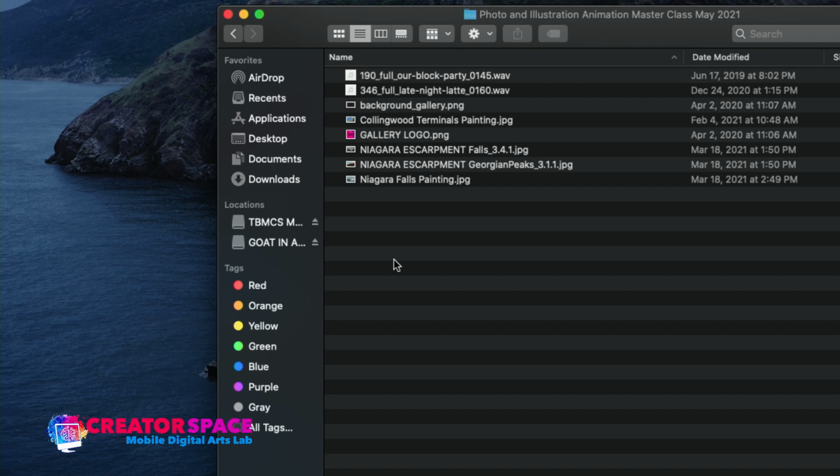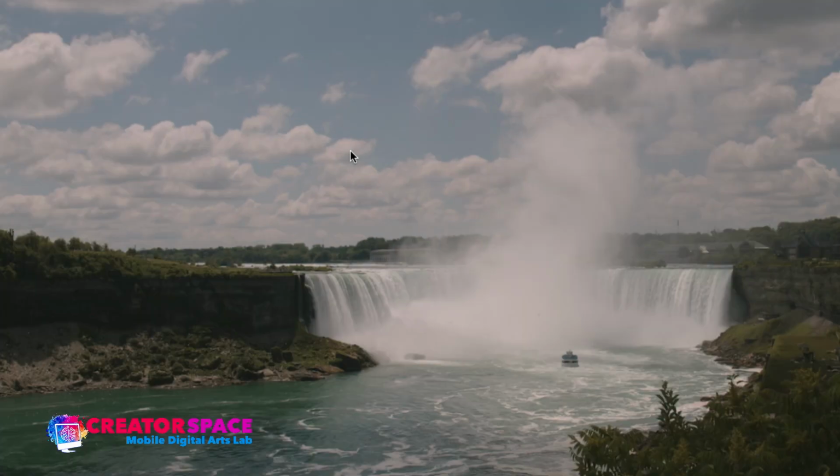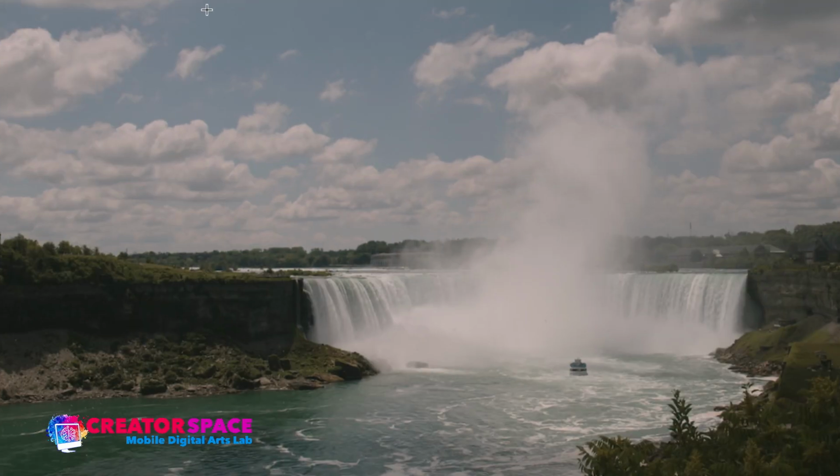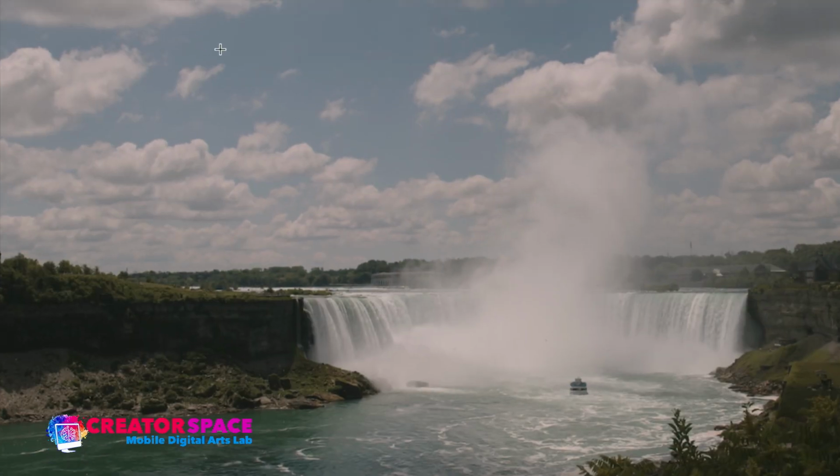The key is to really put together what elements you want to put into your video presentation or animation presentation. In this case, I've taken some paintings from some of our past workshops, so digital paintings of photographs and some photographs as well. Just to give you an example, there's this photo of Niagara Falls.